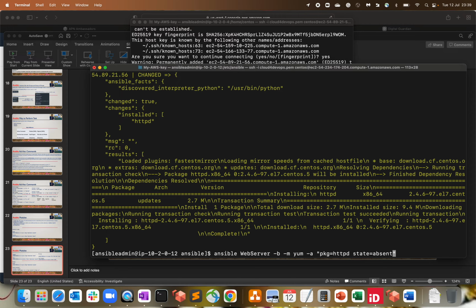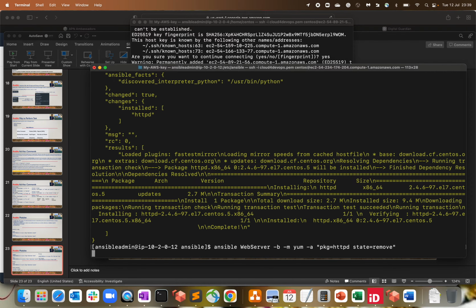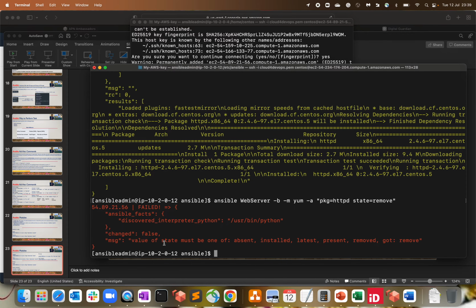If you use remove, it will say you have to use absent. So let me show you that as well. State is equal to remove. If I hit enter, as you can see, the message says the value of state must be one of absent, installed, latest, present, removed, remove. So it's removed, right?